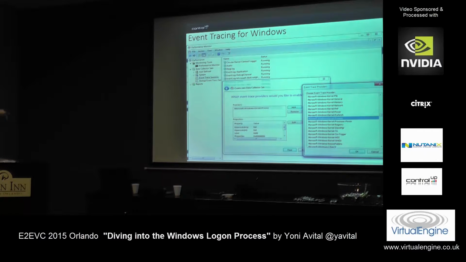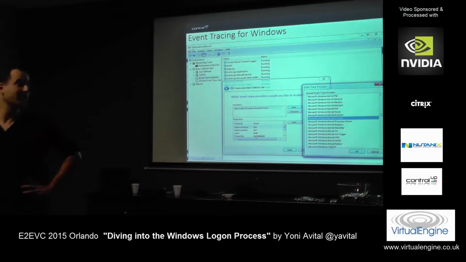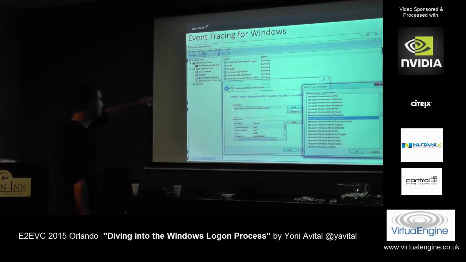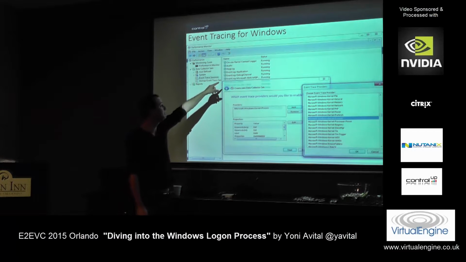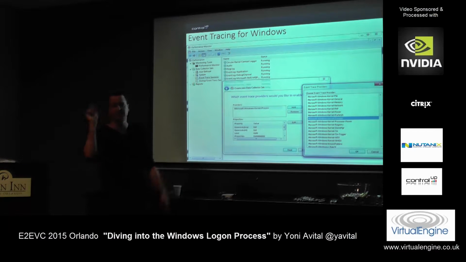So we create a new data collector set, choose the provider, click on Next. You can say where the file will be located, and you click on OK, and then you start the log like you do here, like any other Perfmon counter. Just choose the newly created provider and click on Start.